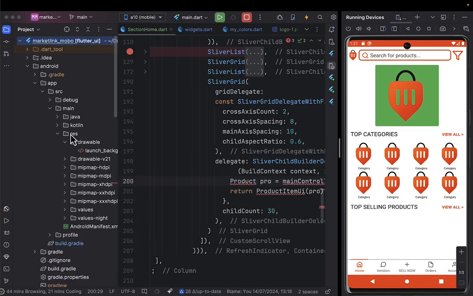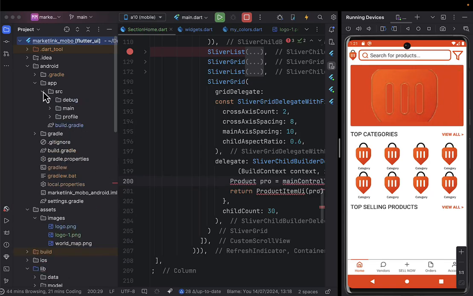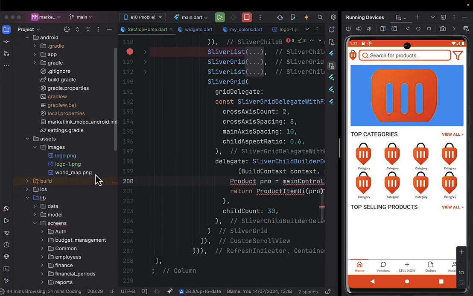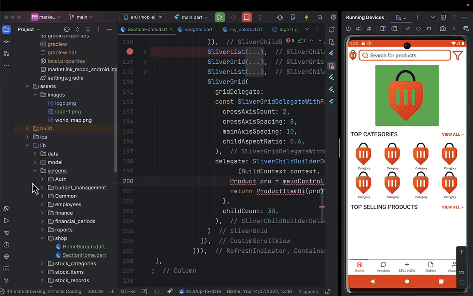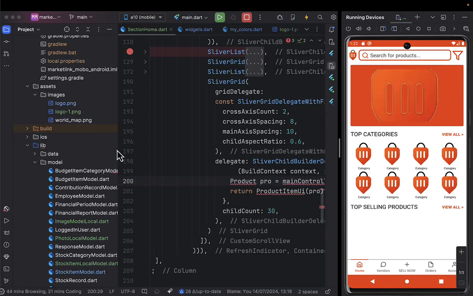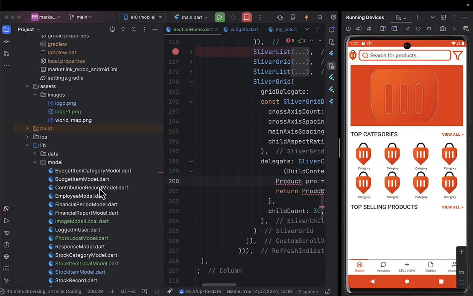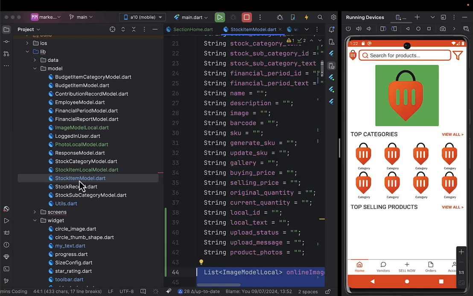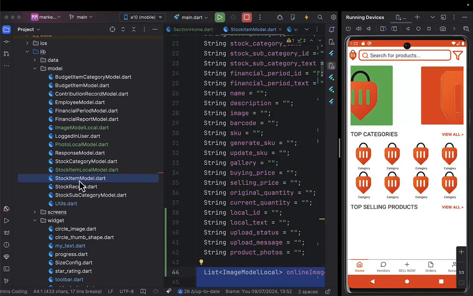I'll go to our models. We have some relevant models. Where is our models? They're here. And then after reaching the models, I'm going to go to where there is this stock item model, right? Stock item model. I'm just going to duplicate it and create a product model. It's just going to be almost the same.